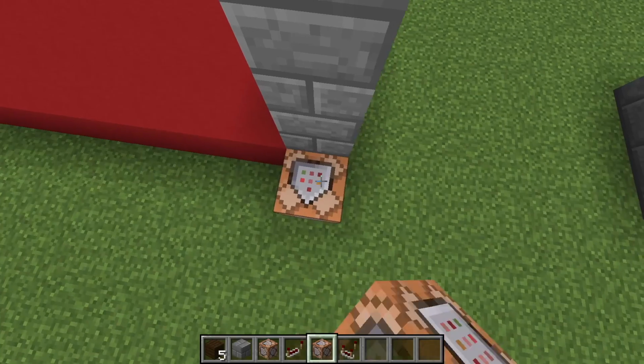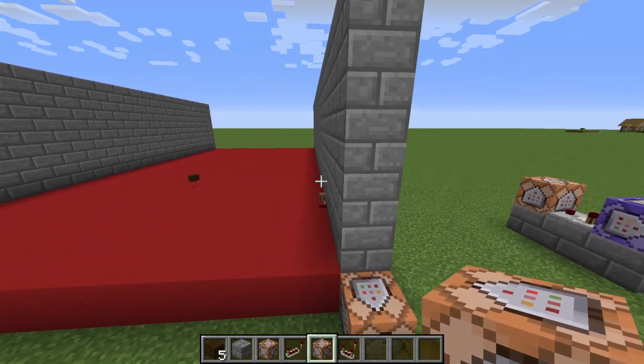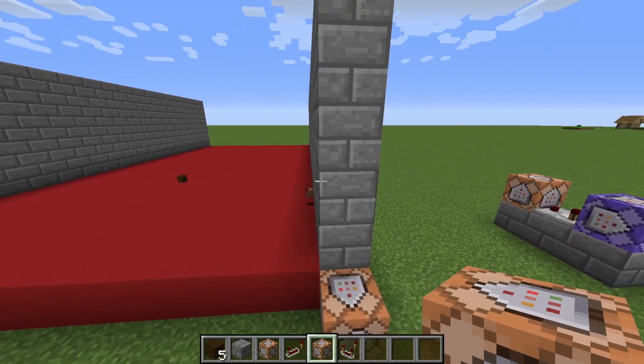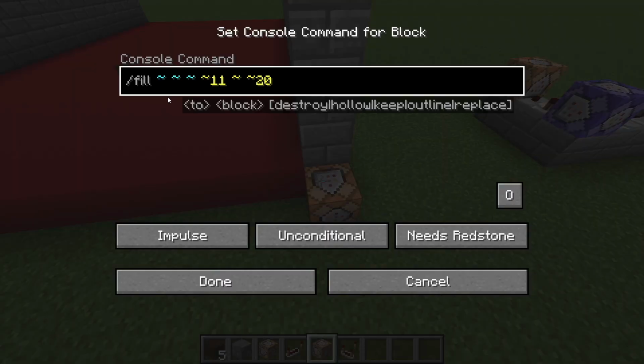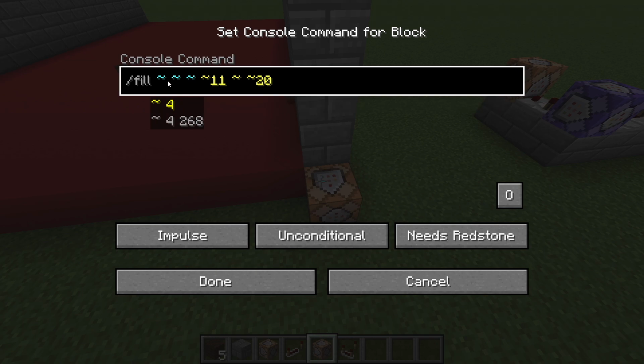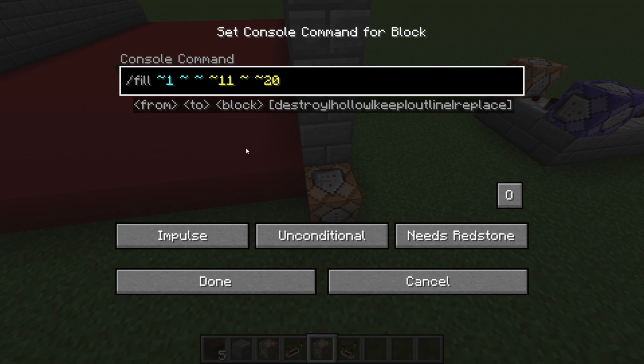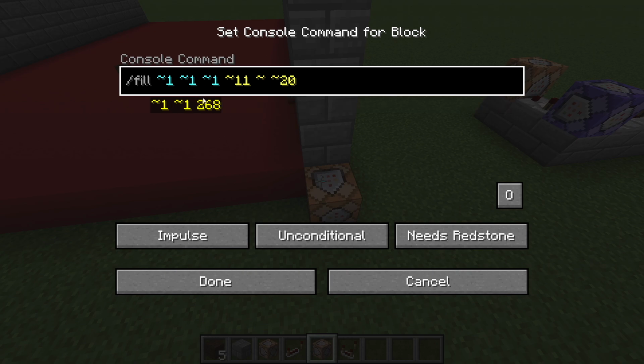Because of the way I'm positioned in the world, if I move across 1, it means that the value is going to go up by 1. So before you do this command, make sure you understand where you're placing your blocks. I'm just going to do 1 across, 1 forwards, and 1 up.